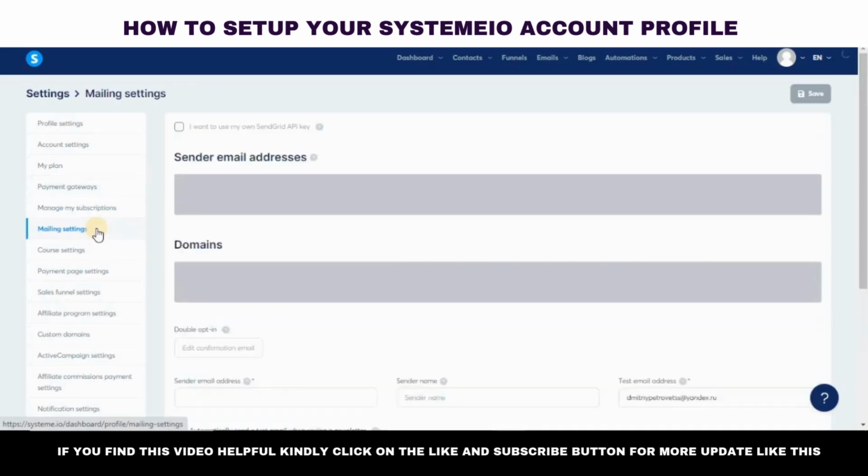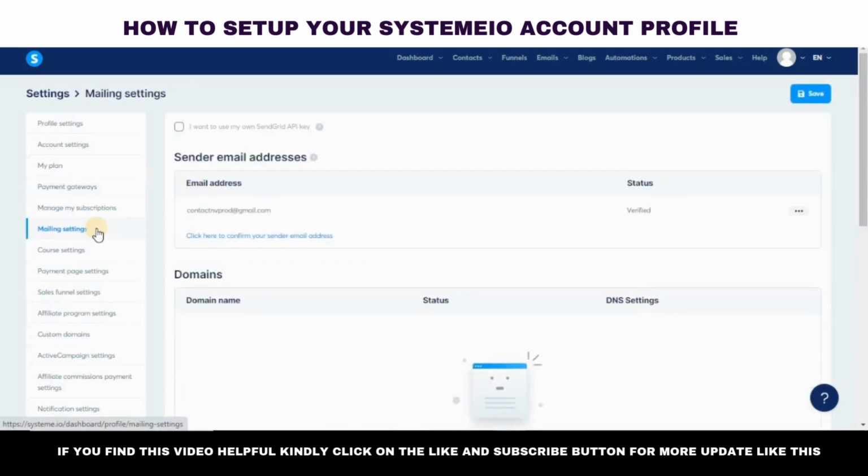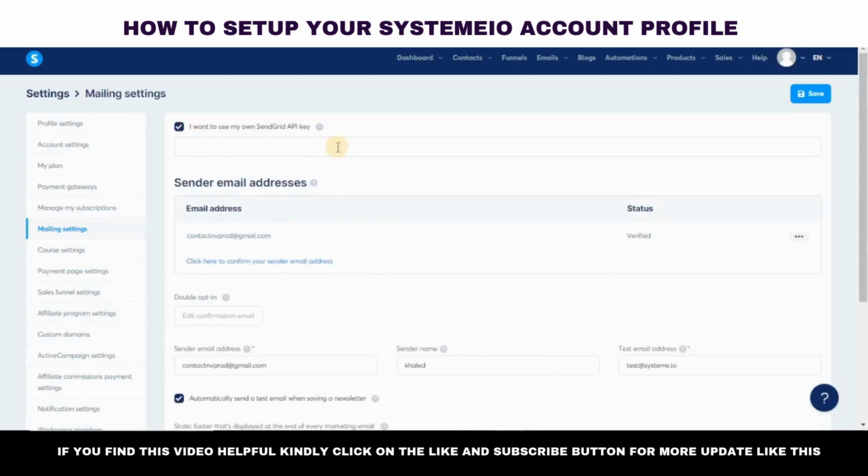Next, we have the mailing settings, and this one is one of the most important settings to explore and make sure it's looking as perfect as possible. So at the top, you'll see this checkbox indicating that you want to use your own SendGrid API key. You would check this box if you have a SendGrid account that you want to use and connect to your System.io account. Now, if someone checks this box, that means that they'll be using SendGrid servers and IPs to send their emails. So once you check the box, you'll have a field to paste the API key that you will get from SendGrid. And after doing that, all emails will be sent from your SendGrid account.